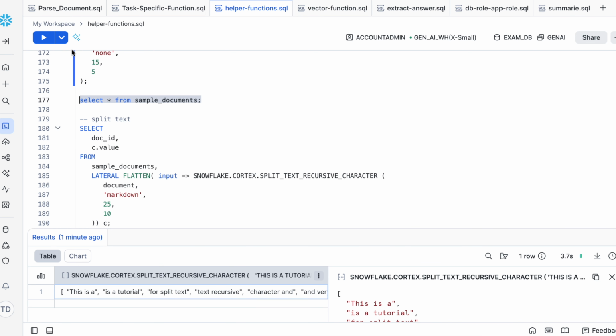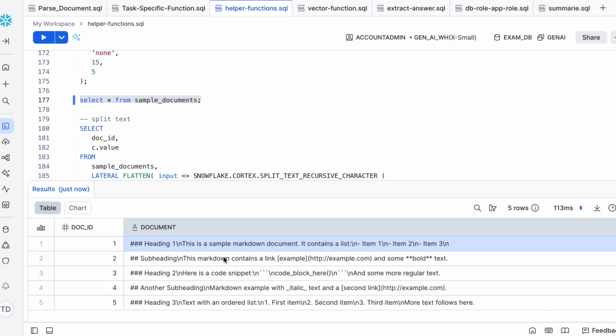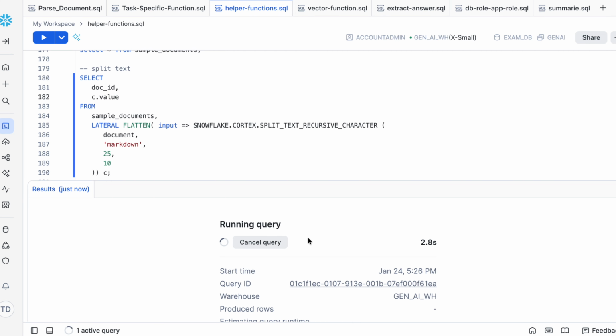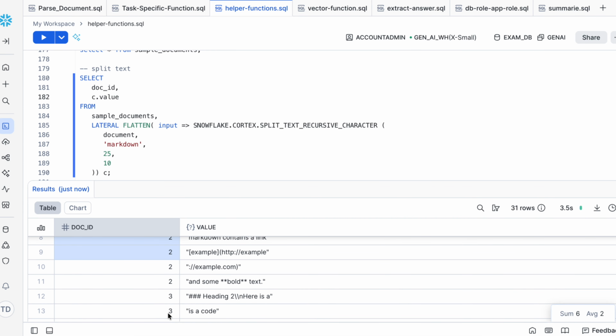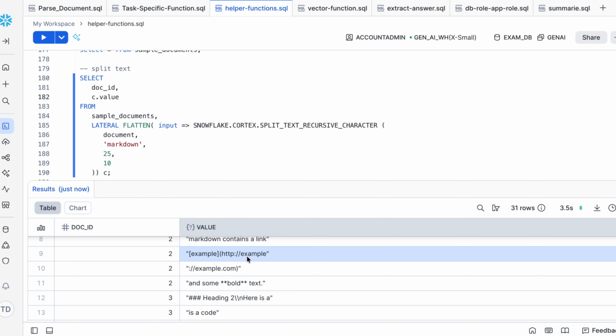I have a table called sample document, which has markdown style content. And if you look here, this is my content. Here I'm calling this function where I am passing this document followed by markdown. This is my chunk size, so the number of characters should not be greater than 25, and overlap is 10. Let's execute and see the result. Here you see it has performed the split for the first followed by the second and so on. And in most places, it is following a very logical split. If you see here, it has split this entire URL into 2 different parts.